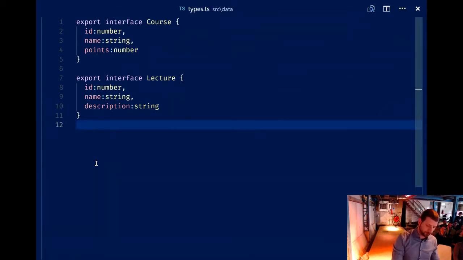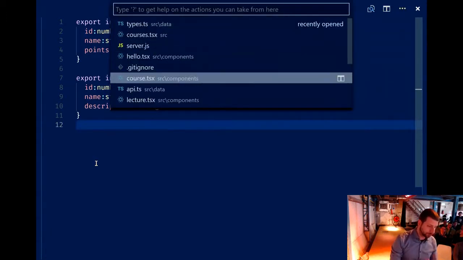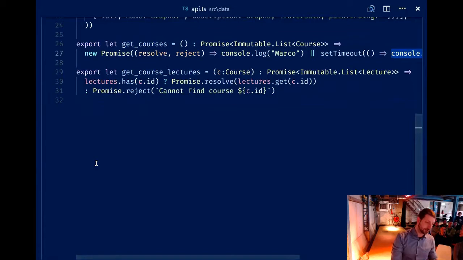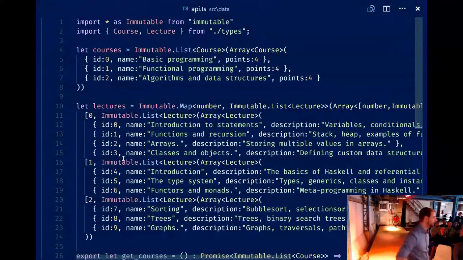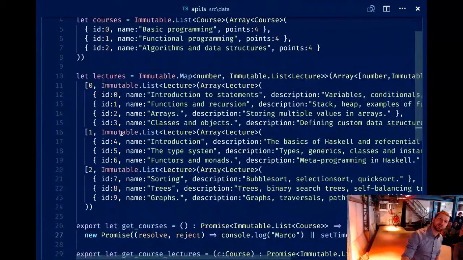So these are the type definitions, and then what you can do, and this is a luxury, is build a fake database. I've built one here with the courses, and there are three courses: basic programming, functional programming, and algorithms and data structures. I've built a map, it doesn't matter what this is, but for every ID of a course, so for course zero, I linked a list of lectures, and I have four lectures for the first course, okay?